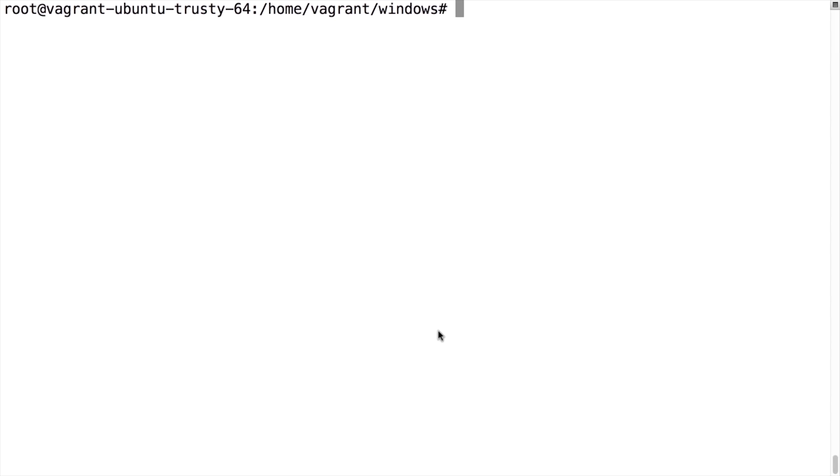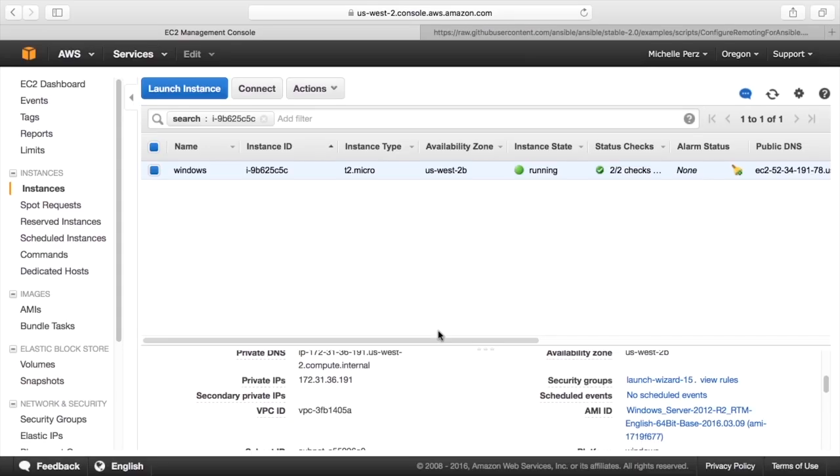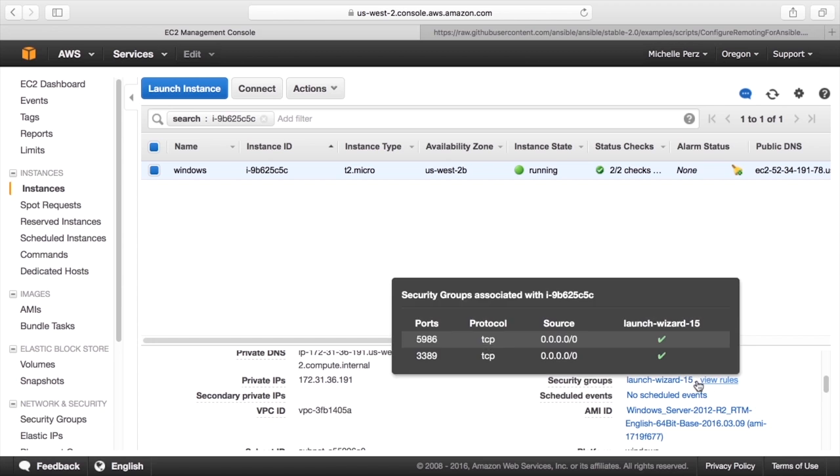The first thing that I need is an actual Windows host to manage. So I went ahead and launched a stock Windows Server 2012 R2 EC2 instance. Out of the box, the Windows instance will have the remote desktop protocol port open, but we also need to add inbound rules for 5986, which is our WinRM connection port. You can see that I've already done that here. We need that port open so Ansible can talk to our Windows host.